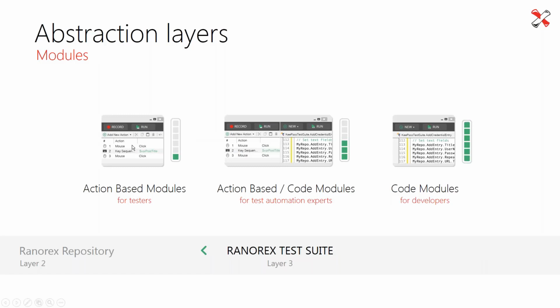We have actually two types of modules: action-based modules or code modules. And the action-based module can also be used in two ways, also with code. The action-based module, you can use a record and replay approach, or assemble the action module manually with the repository items I mentioned on the slide before. Or, let's continue on the right-hand side, you write everything in code. For example, my something repo item .click .select .key press, and create your whole test automation project on a code level. Or in the action module, you can also use both.